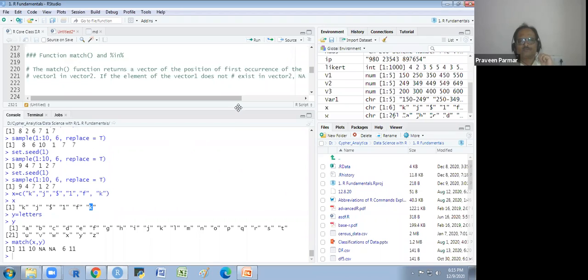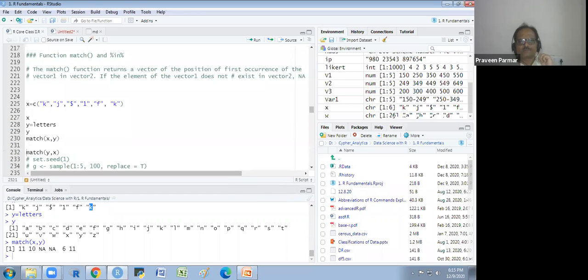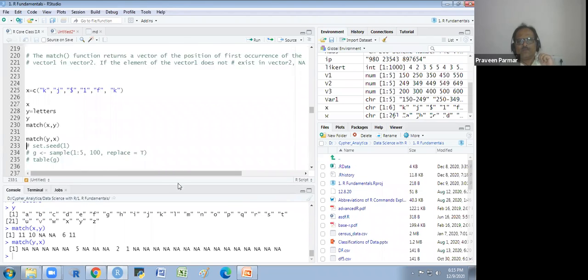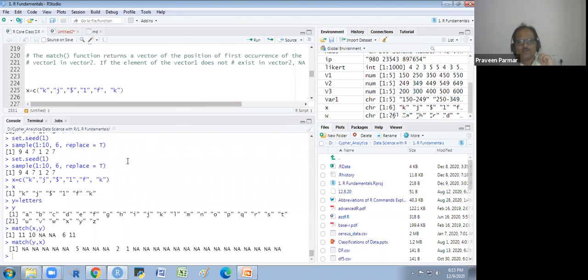Now, I will use y comma x. So it will show me where y is matching in x. So A is not matching, B is not matching, C is not matching, F is matching at the 5th place. So F, you see, it is the 5th place in x.